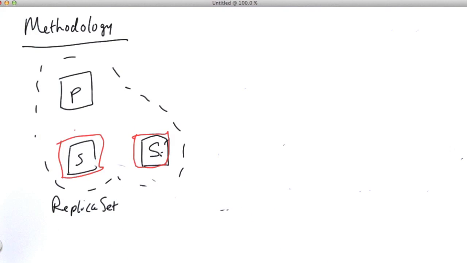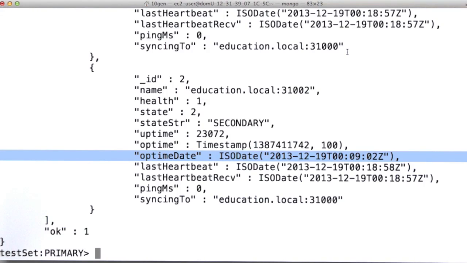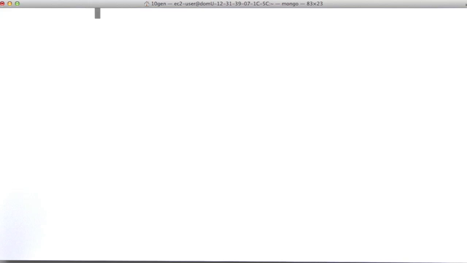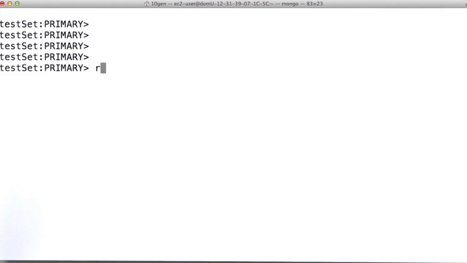Now, as I said before, you don't just want to shut this down like you did the secondaries. What you actually want to do here is do it in a more controlled manner. You want to issue an rs.stepdown command. I'll run that right now on our test set and show you how that works. I'm currently connected to the primary, as you can see. What I'm going to do is issue an rs.stepdown.